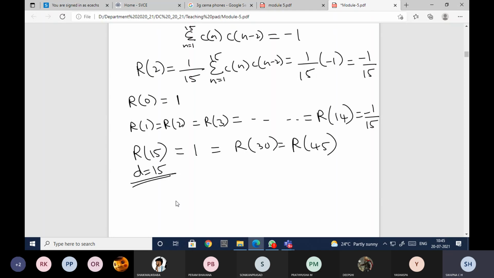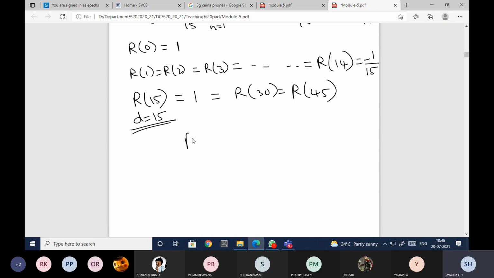If you try to draw the diagram, in general the autocorrelation function can be represented as R of D. In between R of 15 and R of 30, like R of 16, R of 17, R of 18 until R of 29, all those values will again be equal to minus 1 by 15 only.